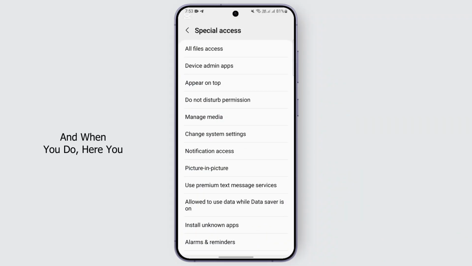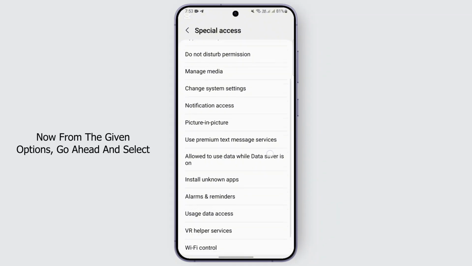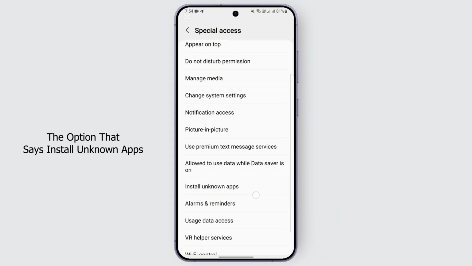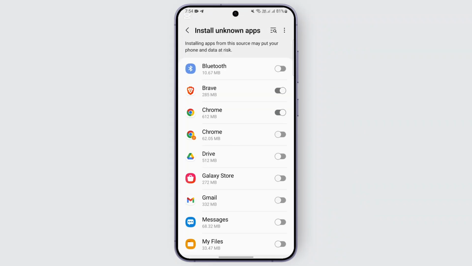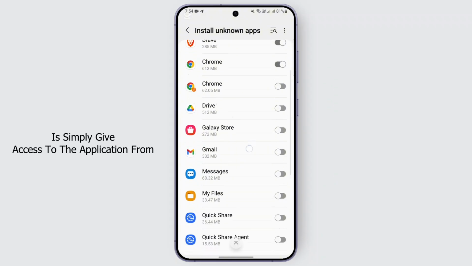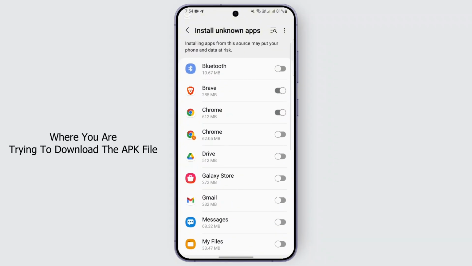And when you do, here you will be given these options. Now from the given options, go ahead and select the option that says Install Unknown Apps, locate it up and tap on it. And once you tap on it, what you're going to do is simply give access to the application from where you are trying to download the APK file.